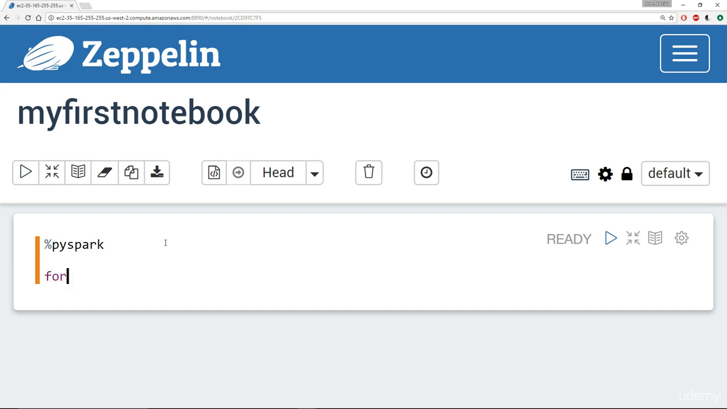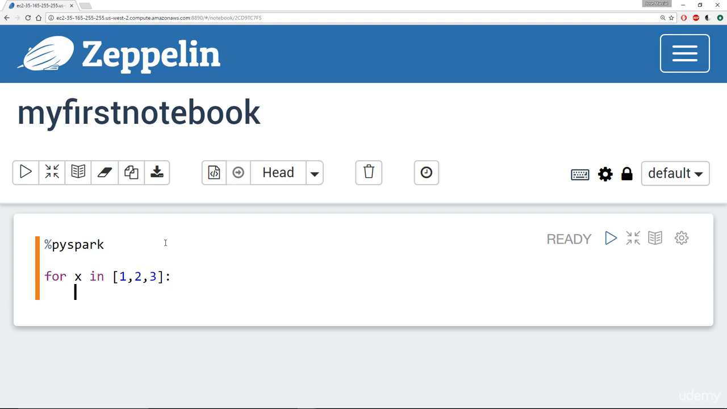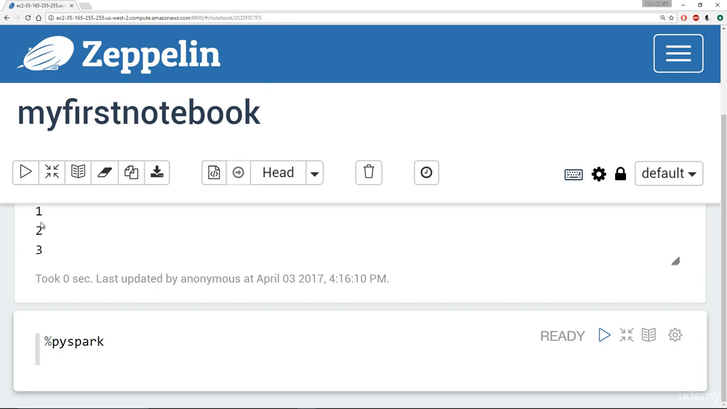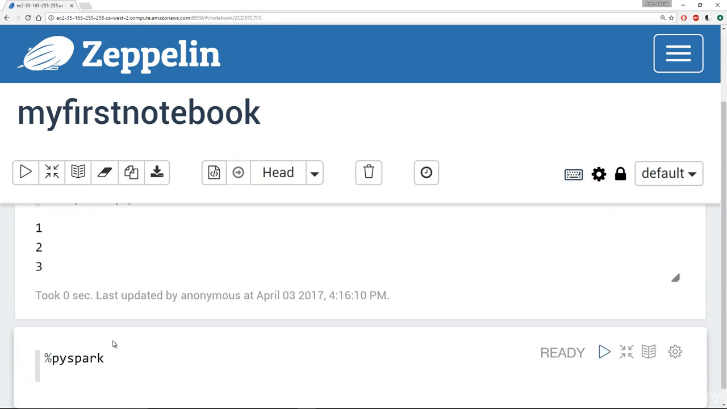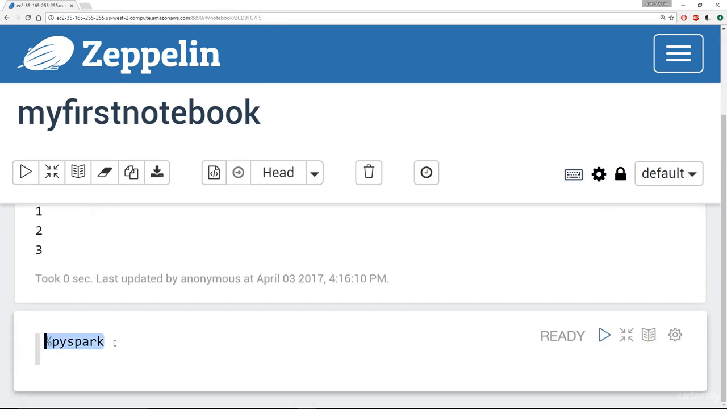So let's start with a really simple example. We'll say something like for x in the list 1, 2, 3, colon, if I hit enter and you see that default indentation, that means it's working, which is good. And then we're going to say print x, do shift enter to run this, and we see 1, 2, 3. It's looking good. And you can notice that it continues on with the PySpark in the next cell, kind of expecting you to continue with PySpark.